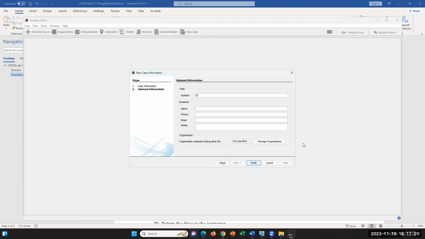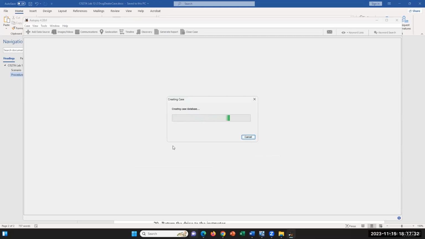And this is our third case in Autopsy, so 003. And then for examiner, we're going to put our full name. And for notes, this is going to be examining drug dealer case. You can add additional notes if you want. We're going to go ahead and click finish.